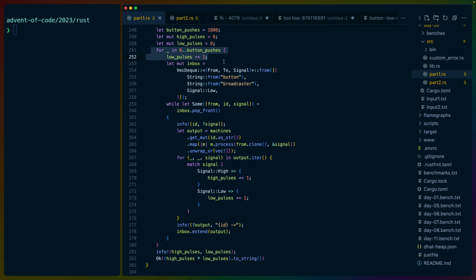So we do 4 button pushes. We set our low pulses. We set our high pulses. We need to keep track of each of these individually for part 1. So every time we send a button pulse, which is every time we loop here, we increment low pulses. We do a while loop on this inbox, which is a VecDeque, which I am adding to the back of and popping off the front of consistently.